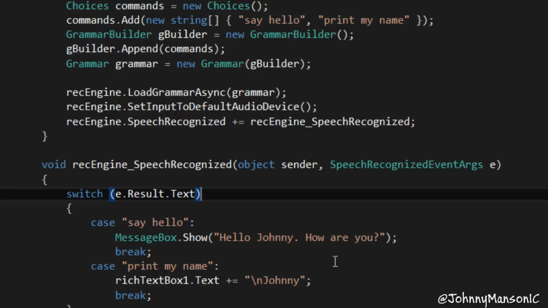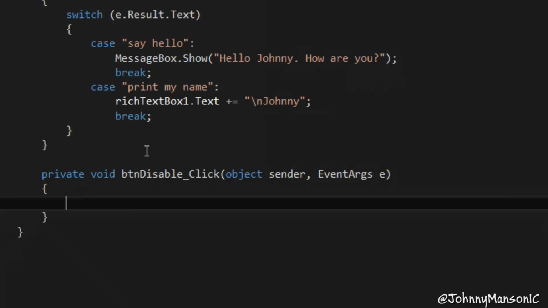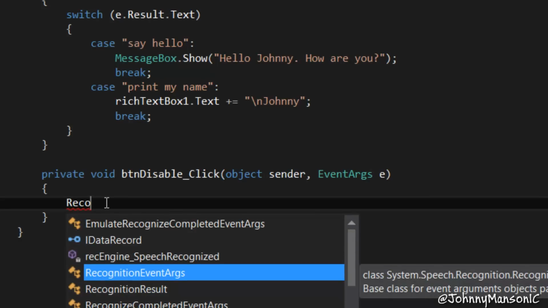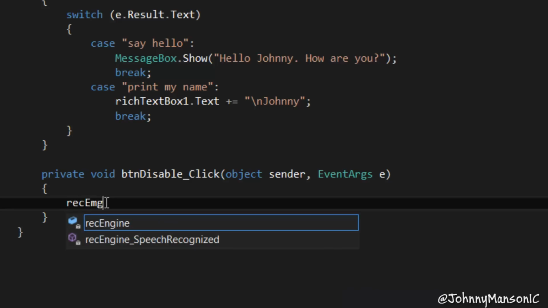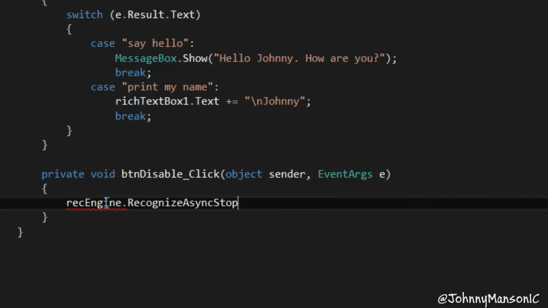Alrighty. So what we want to do now is set up our last button, which is the disable voice control. So we're just going to do recognize async, recognition engine first, recEngine.RecognizeAsyncStop. Okay, so now we're pretty much good.